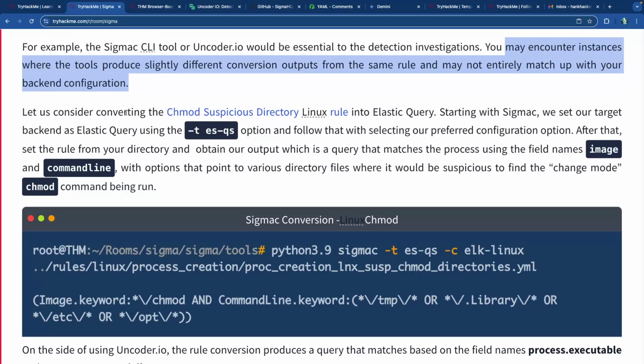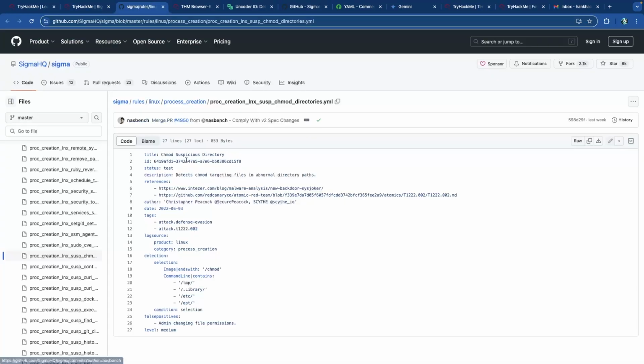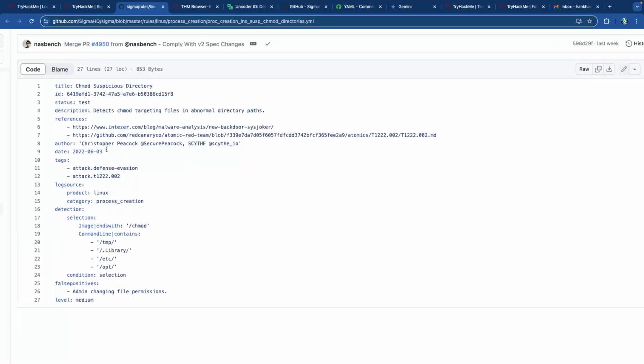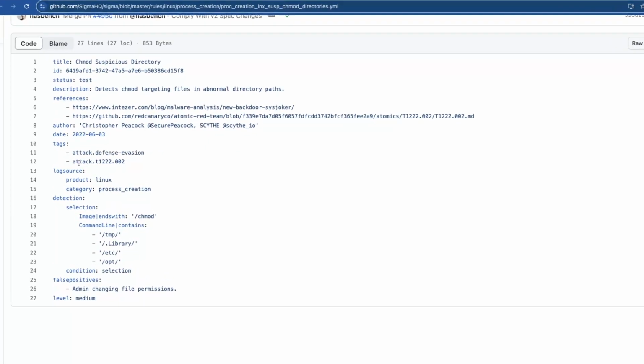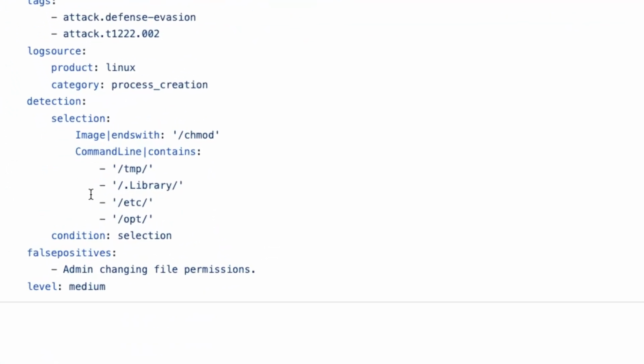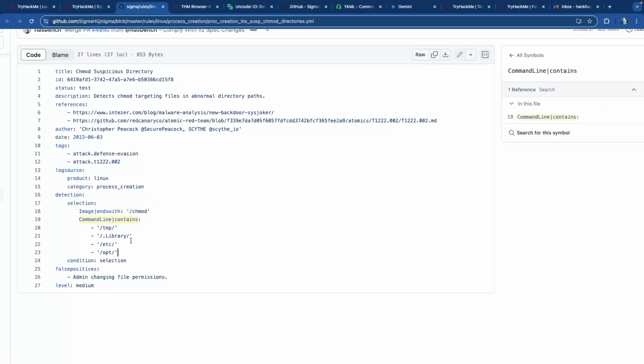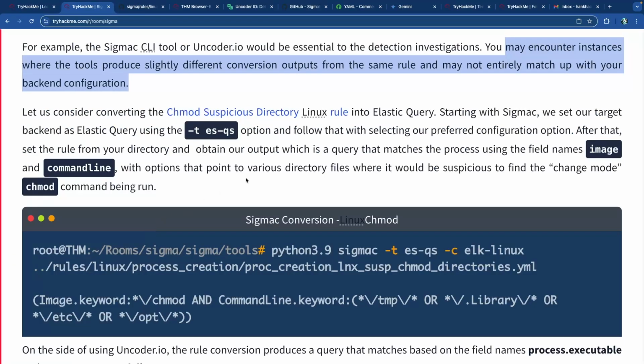So let's, for example, look at the chmod suspicious directory Linux rule, which has been developed by the Sigma community. This is the rule for chmod suspicious directory, and specifically you have the detection that says if the image ends with chmod and the command line contains any of these, then this is supposed to be triggered. And that's basically it, right? That's the rule in a nutshell.